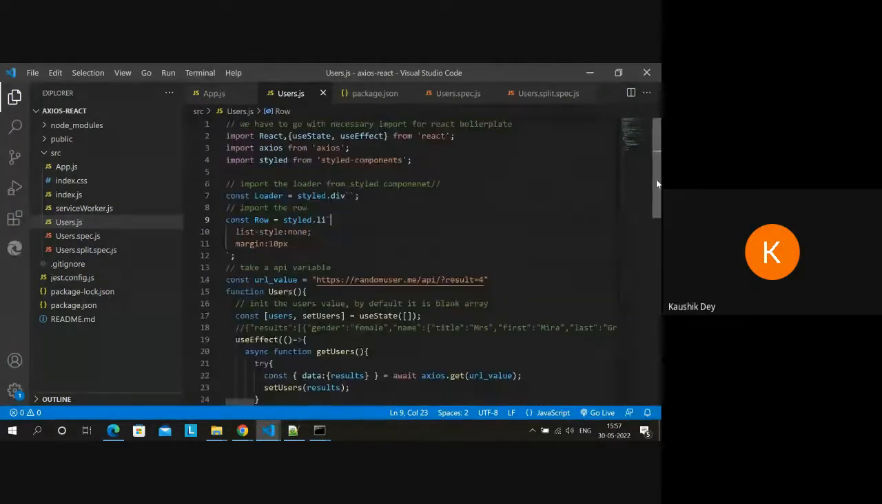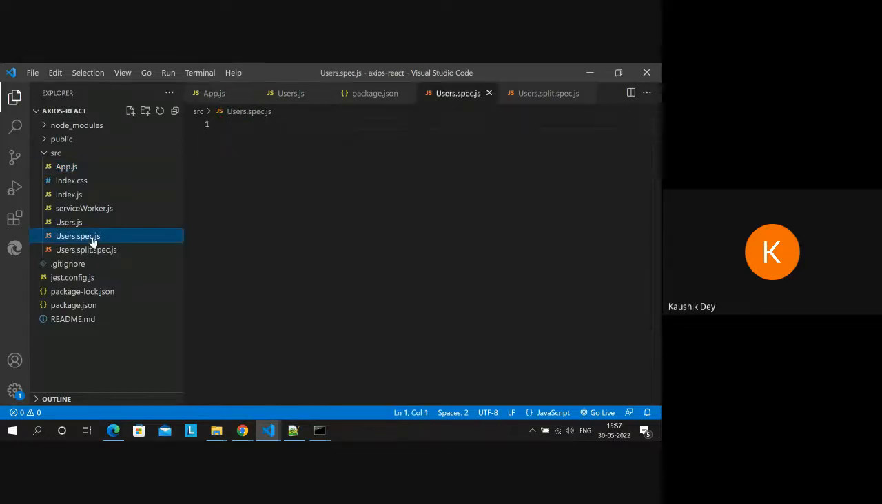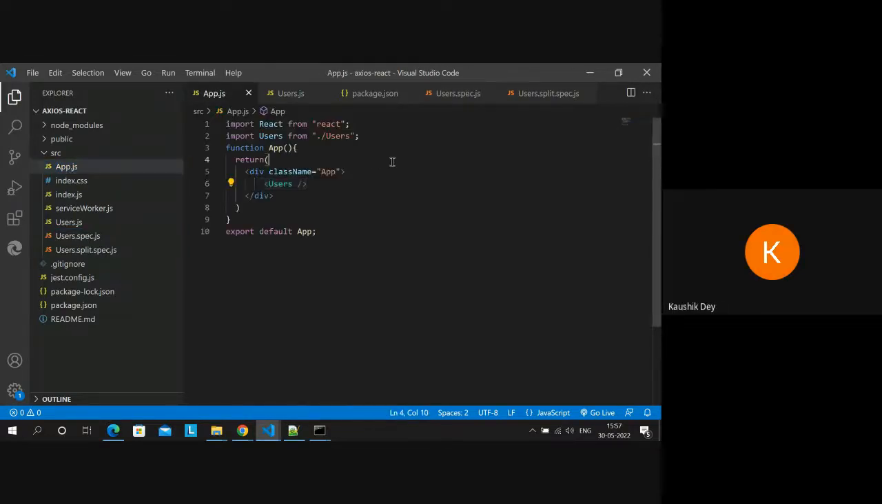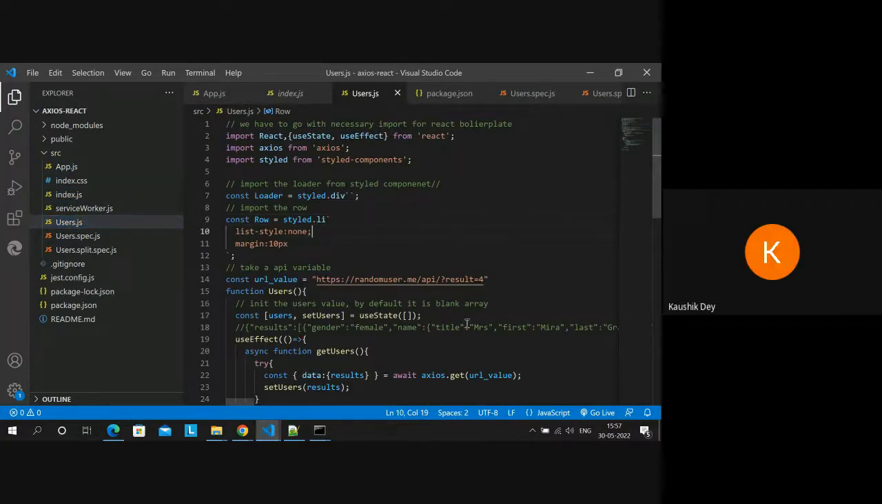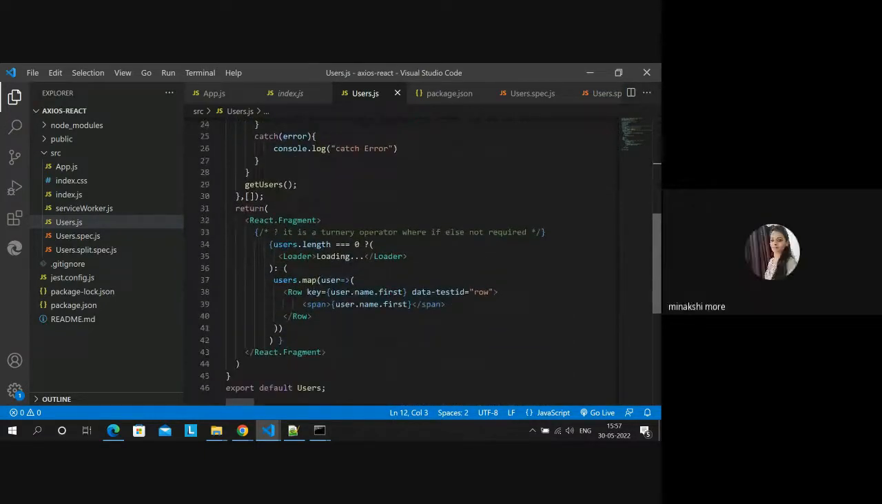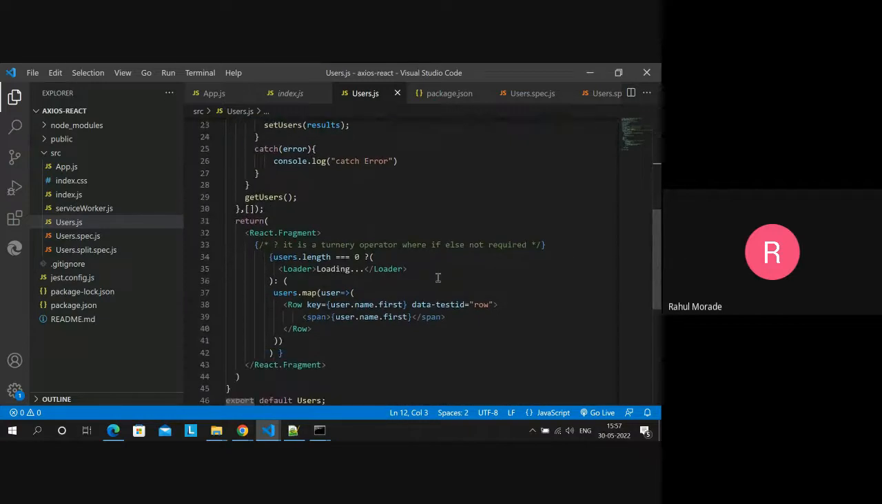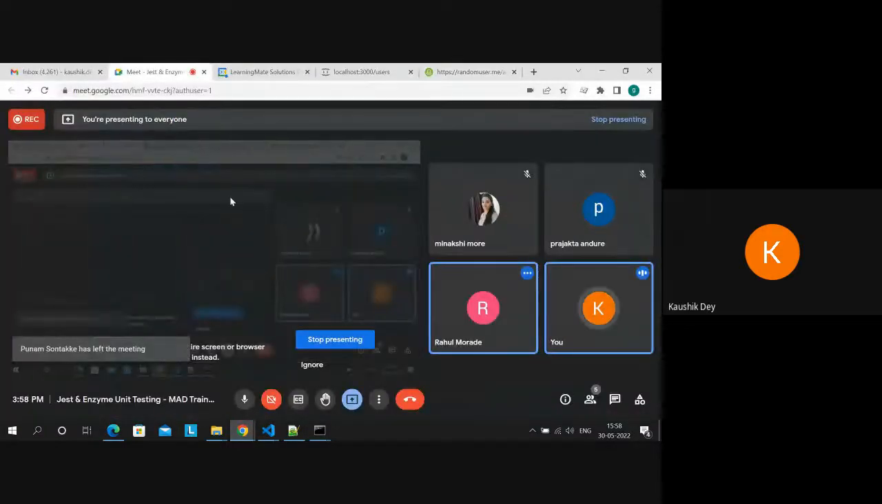Sure. Okay, so tomorrow we'll write the test case over there. First, you create the component and then import it in the app. Then you write two test cases. Okay. Yes. Okay, so you understood, right? All the things about the user. Yes, sir. Okay. So tomorrow we'll write the test case for the rest of the things.